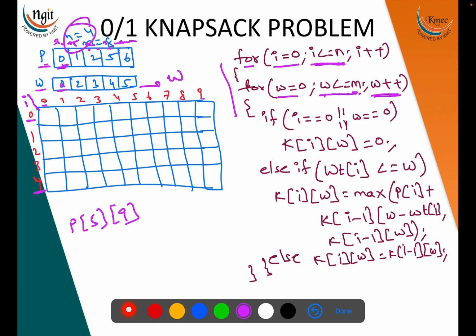To fill in these values, I'm running this loop. When i is equal to 0, w is equal to 0, that means I am at the 0th object. When it is the 0th object, if i equal to 0 or w equal to 0, if any one value is 0, then K[i][w] is 0. So all these values are 0. Now else if, when the i value is not 0, that condition will fail. Let's see. The w value will go to 1. Then also the i value is 0, so any one condition is true, so the entire row will be true.